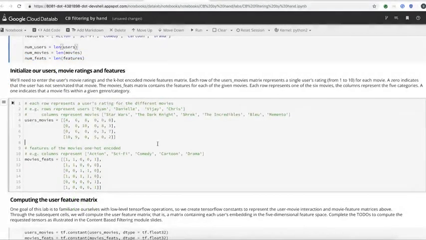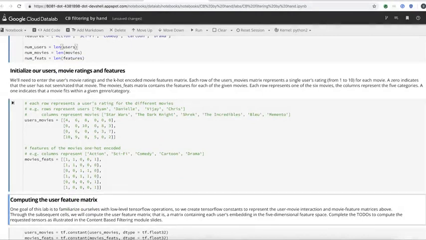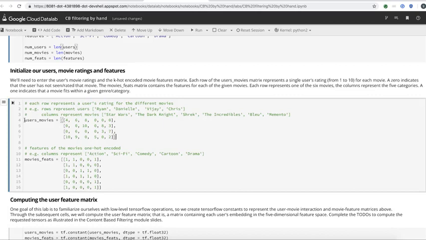In the next cell, we're going to initialize the inputs and define both the user item interaction matrix and the movie feature matrix. The variable users movies holds the user item interaction matrix, and each row corresponds to a user and each column corresponds to a movie. And the values indicate the ratings that each user gave for each movie. So for example, looking at the first row, this corresponds to Ryan's ratings for the movies. It looks like Ryan gave a rating of 4 out of 10 for Star Wars, a rating of 6 out of 10 for The Dark Knight, and a rating of 8 out of 10 for Shrek.